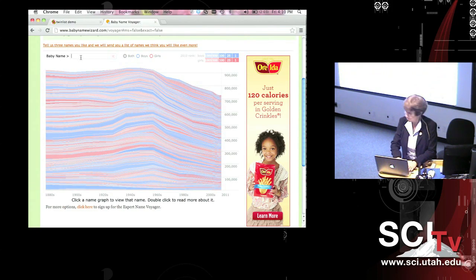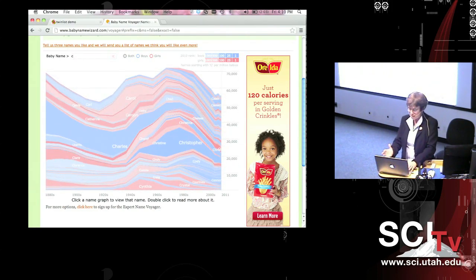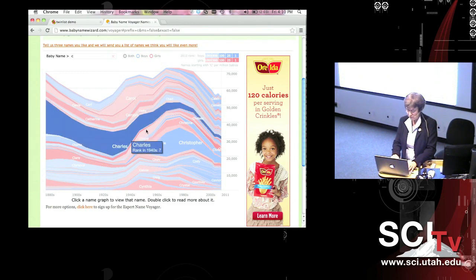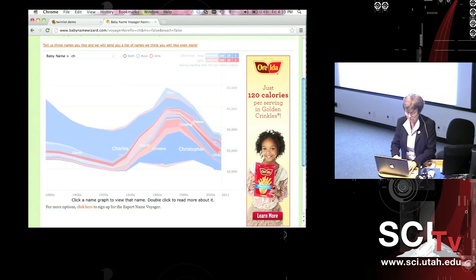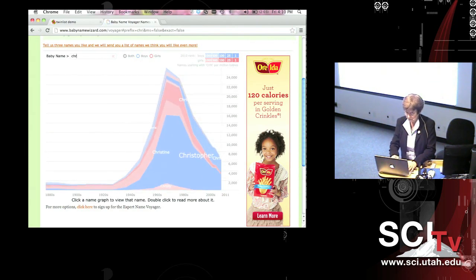So for example, let's look for Christopher. So I type C. Now I see all the C names. See, Charles is used a lot, and Christopher, and so I type H. All the names that start with this are Christopher. Oh, here we go. So I'm afraid you're not that popular anymore. So it's just another example of the power of really exploring.